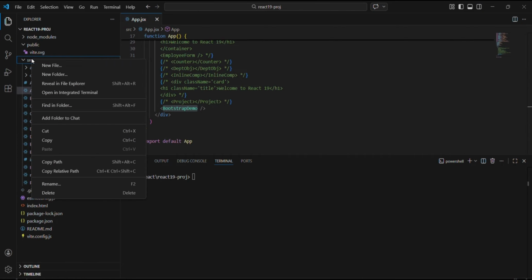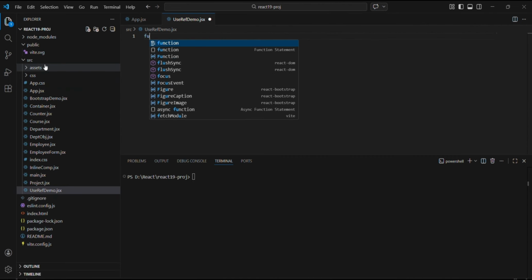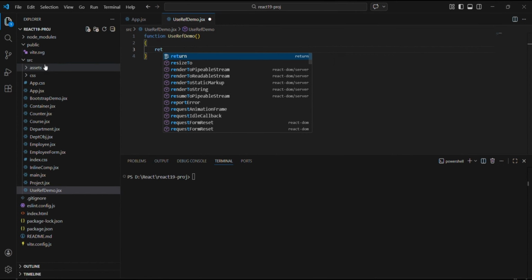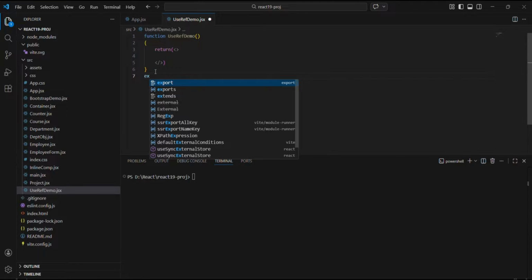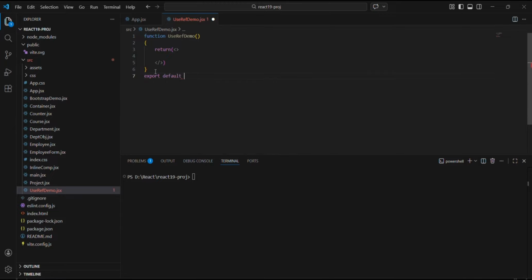Now let's create a new component, useRef demo. We will use it to understand how useRef works. Now we start by creating the component function. Now, we add the return statement. This is where we will write our JSX for the useRef demo component. Finally, we export the component. Export default useRef demo. This makes the useRef demo component available to use in other files.